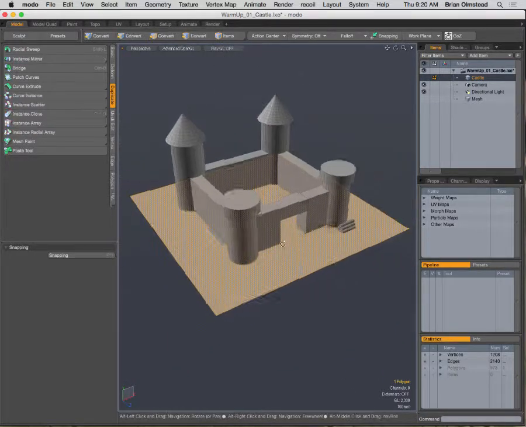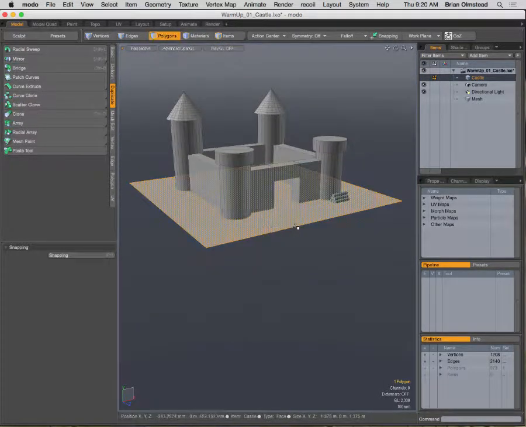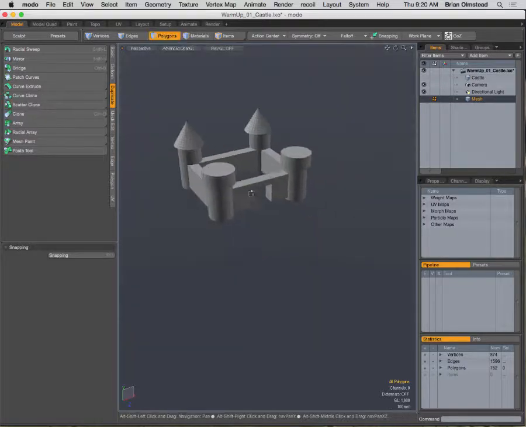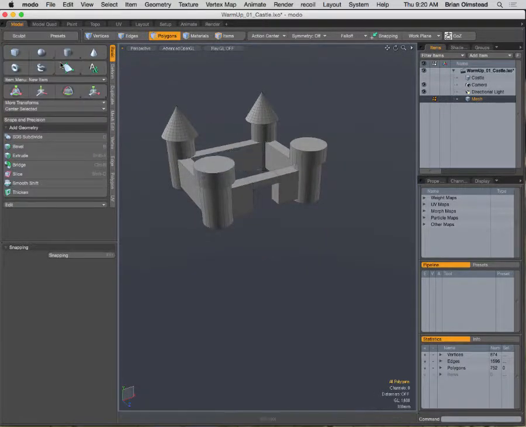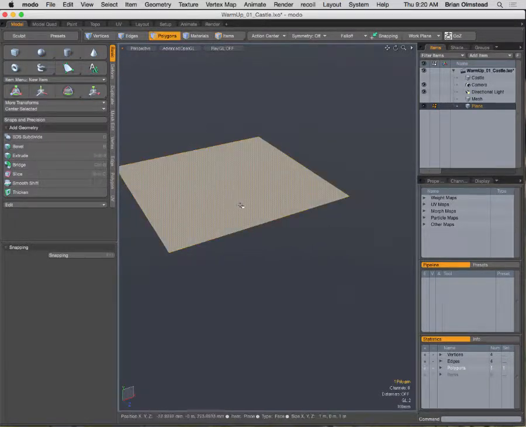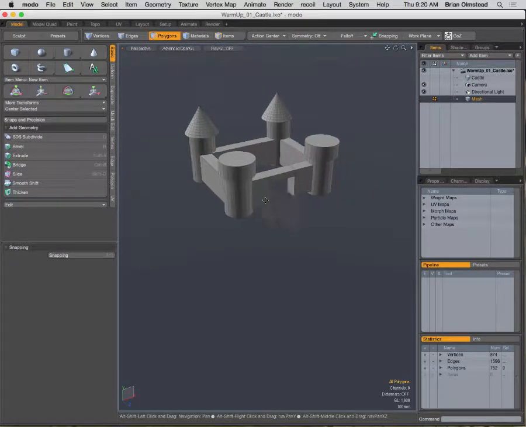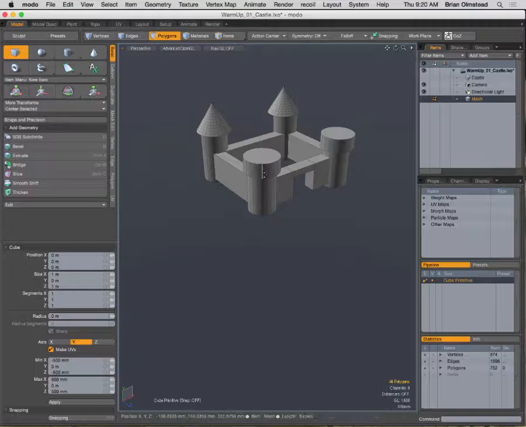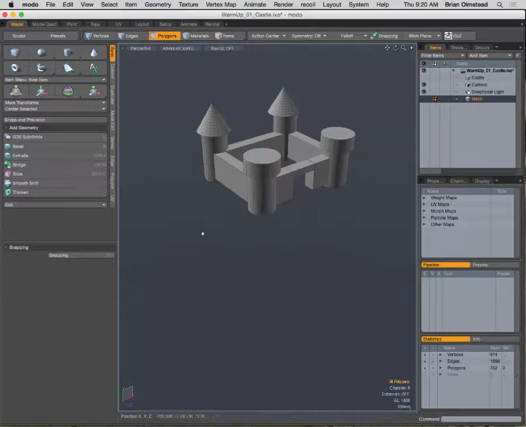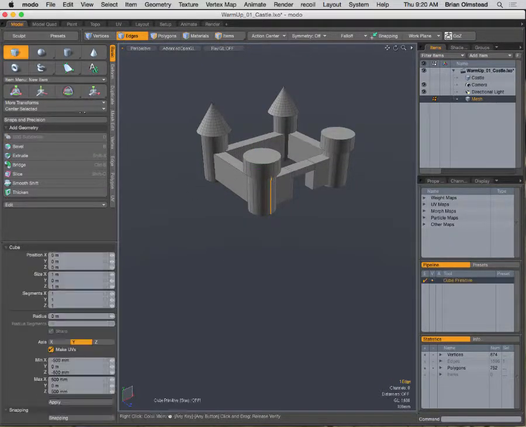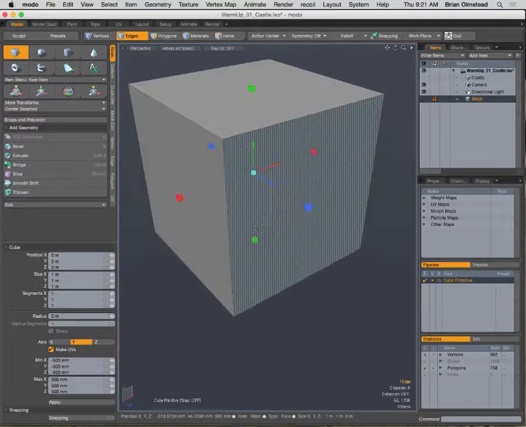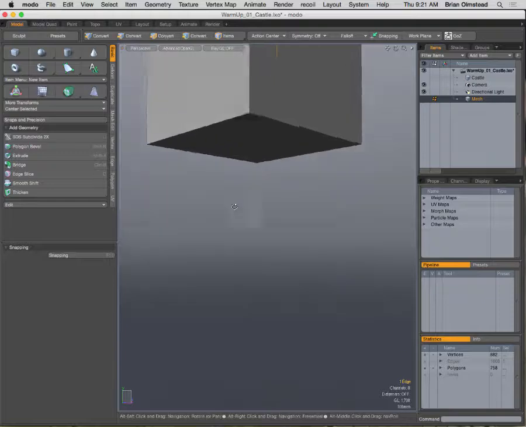Okay, for this bottom right here, this isn't a box, this is just a single plane. So there's 2 ways I can make this. The first being if you hold down Shift, you'll get this plane right here. And a different way to do it would be to make a box, have the height set to 0. So we have a box.